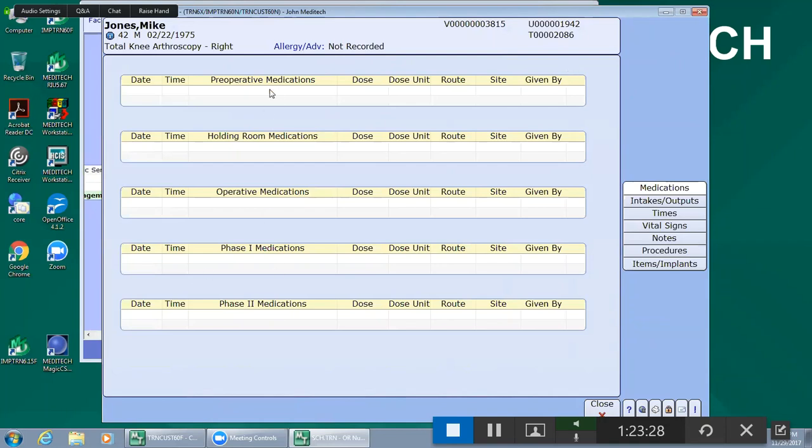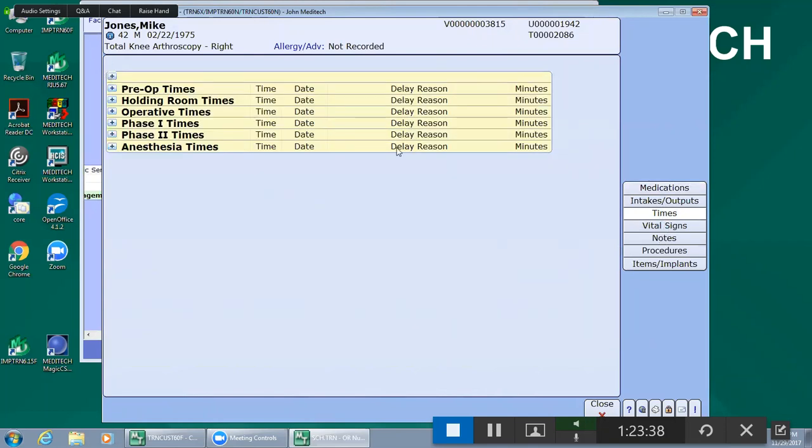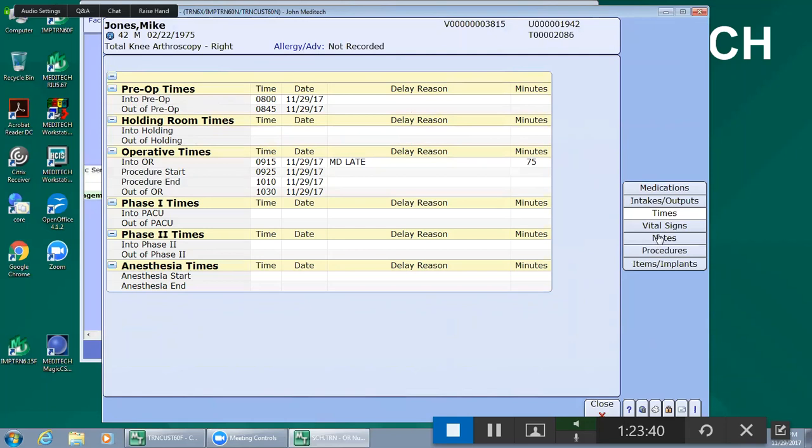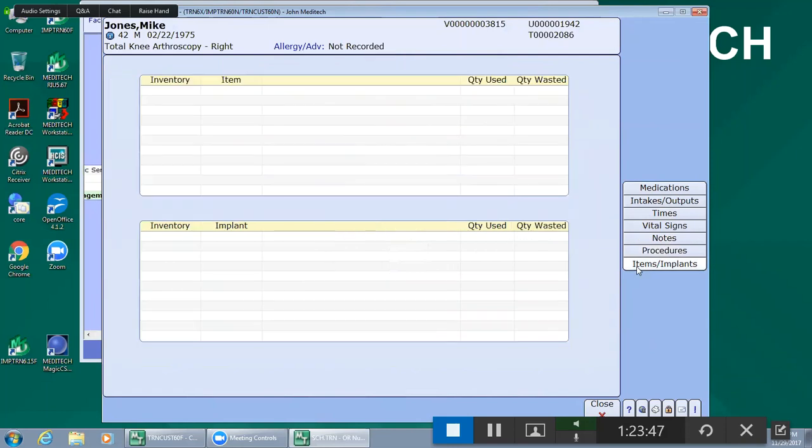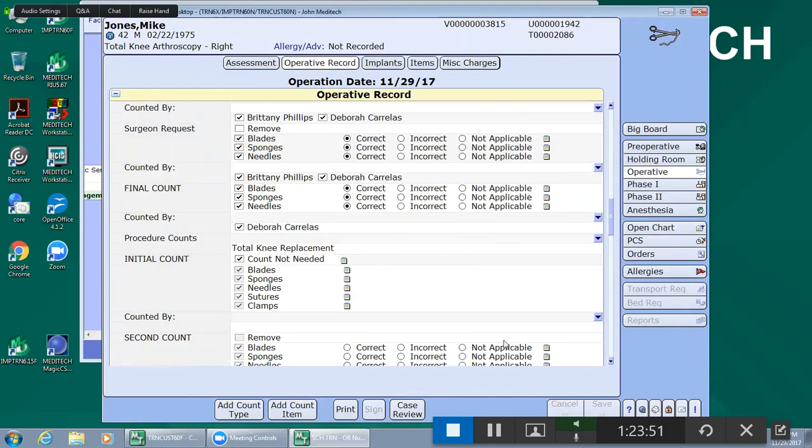So it gives me information from each other section of the record so I could see what the pre-op meds were, phase 1, phase 2, if they were there. It's my intakes, any case times that have been documented, what the vital signs were across all of them, if there are any notes, what the procedures were, and if there were any items or implants. So just a nice little snapshot, what happened.